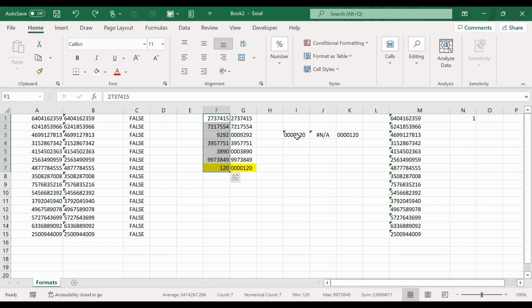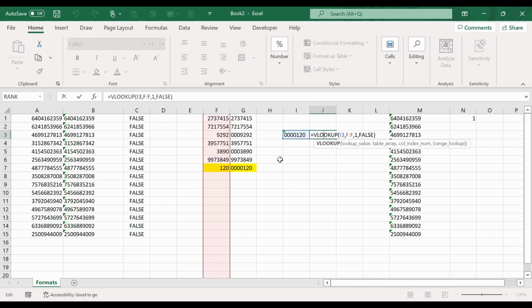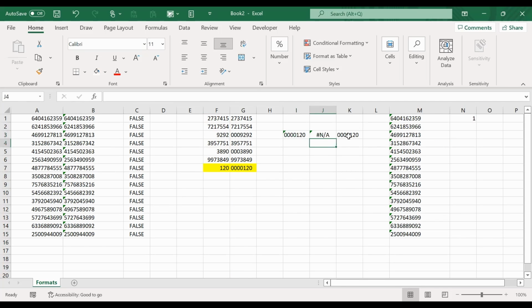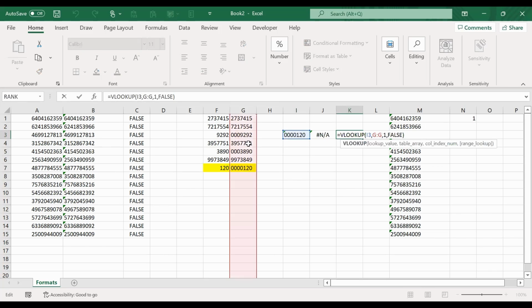And when we say, okay, now I want to see if this particular number is in this list, we're going to get a not applicable here because Excel's looking for this number right here, and of course it's not in there. But when we use this other one over here, it does find it and returns that value, saying okay, we do get a match.